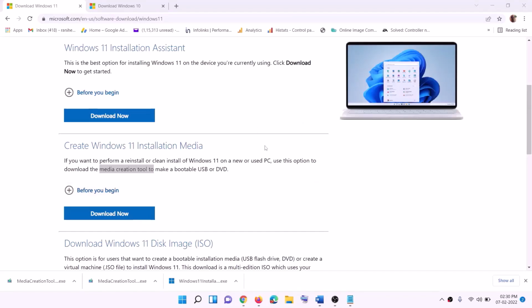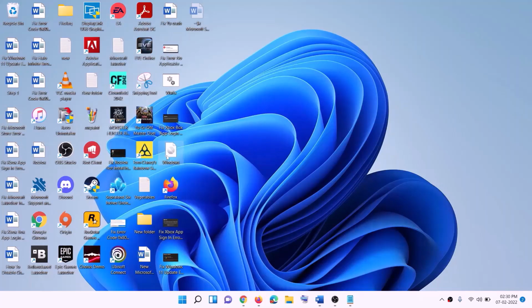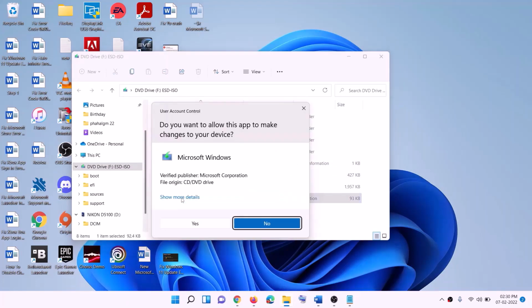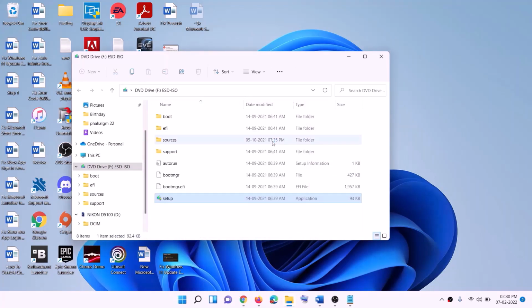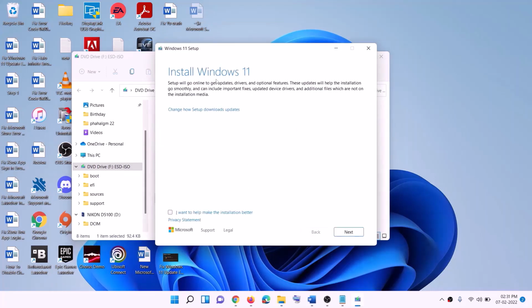Now once the download is complete, click on Finish and then go to Desktop. Find the Windows ISO file. Double-click on the Windows ISO file. Then run the setup file. Double-click on the setup file. Click on Yes to allow. This will load Windows 11 now. And here you can see Install Windows 11.